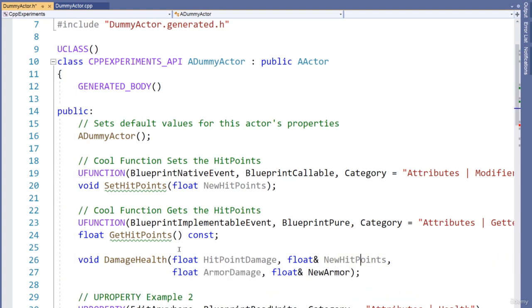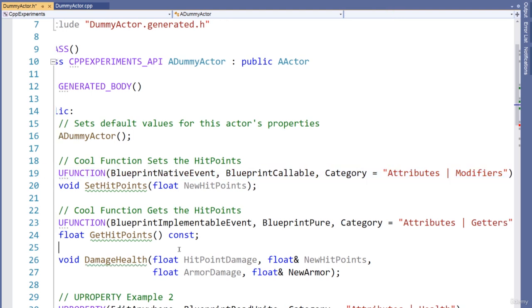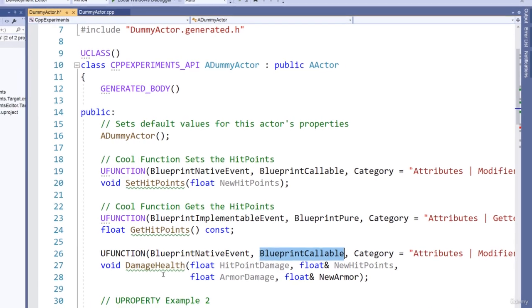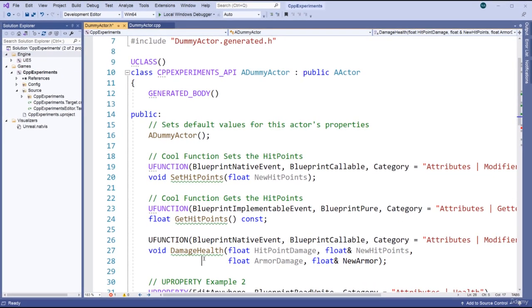I will copy and paste this UFUNCTION. The specifiers are blueprint native event, blueprint callable, and then we also have that category. Why do I not specify this as blueprint pure? You may want to take a second to think about that. Remember, I talked about the fact that our blueprint pure functions do not modify the state of its object, but this function is actually going to modify the state of the object. So for that reason, we don't want this function to be blueprint pure.